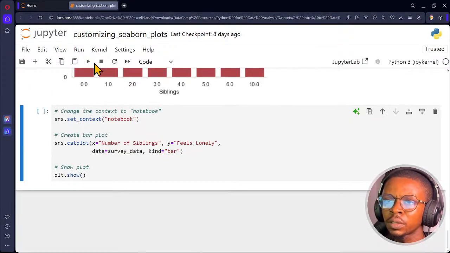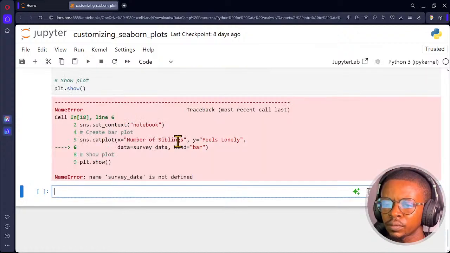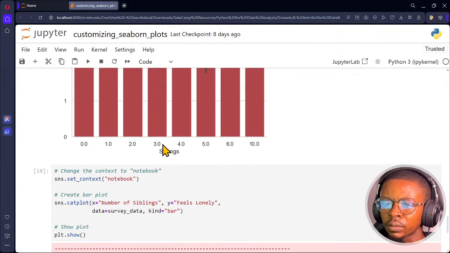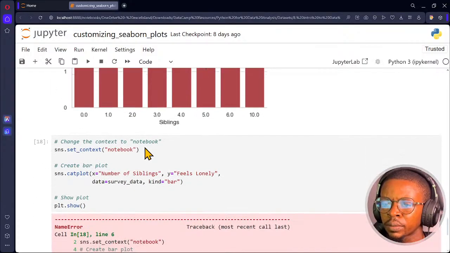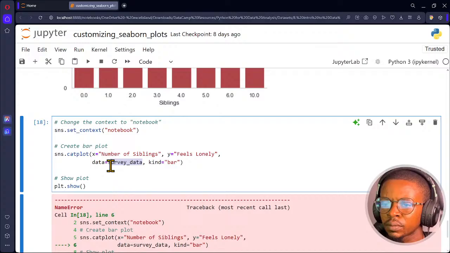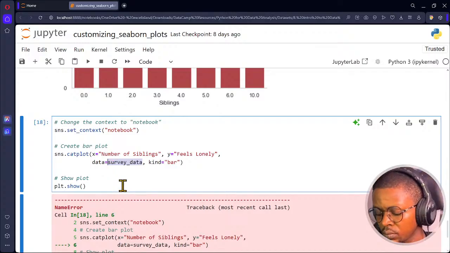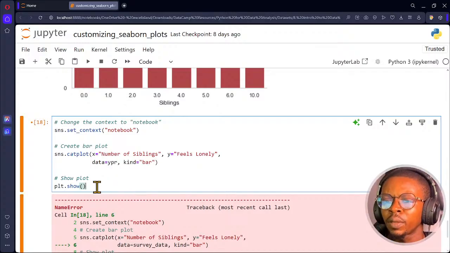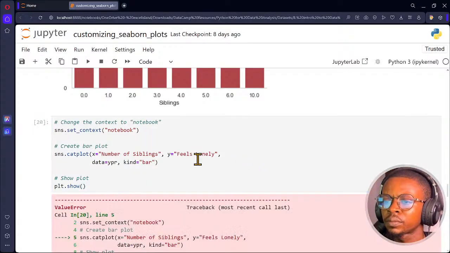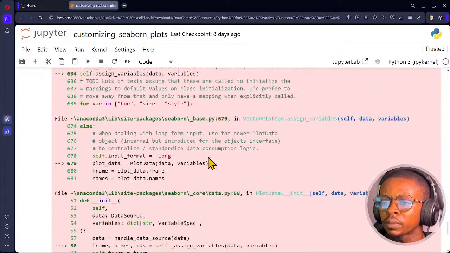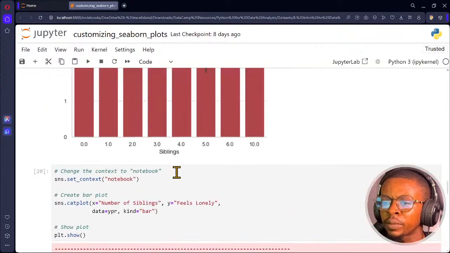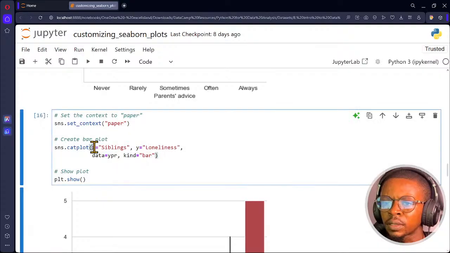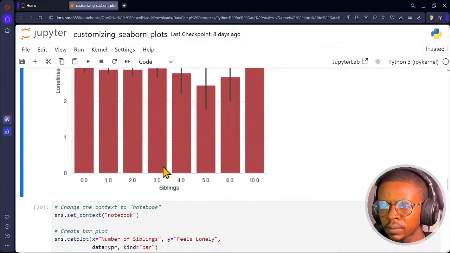Let's run this line of code. Oh, okay, my data is called YPL. What's the problem? Oh, okay, my variables are different. These are siblings and loneliness in this instance.